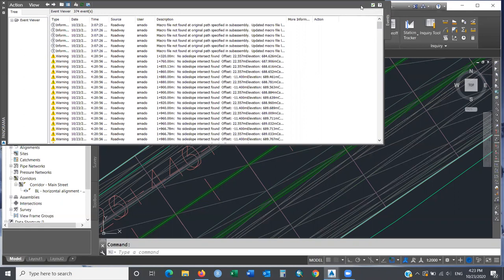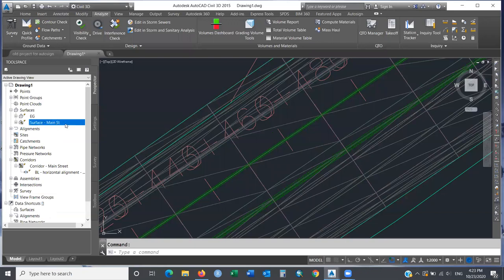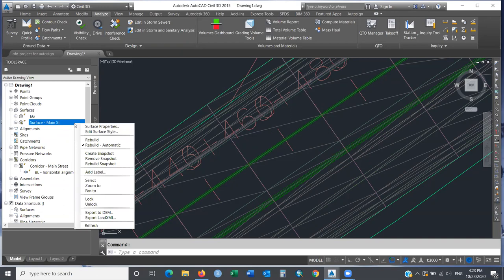I have not been mentioning this, but you just dismiss this. This is a summary of the warnings and things that the software comes across. I've been dismissing this. I want to get rid of this not very nice looking triangle representation. So I'm going to do something similar. I'm going to go to Surface Main Street and Surface Properties.